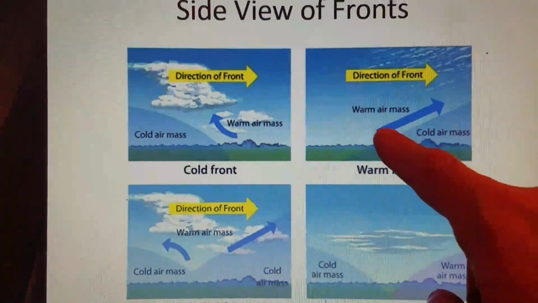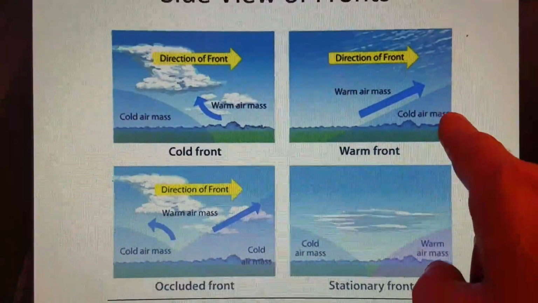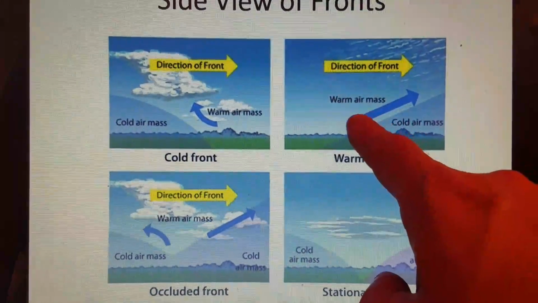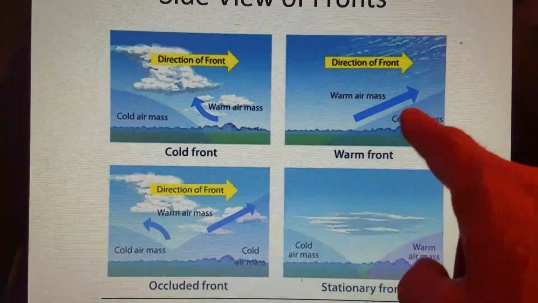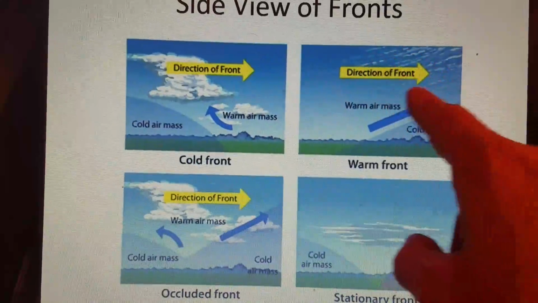All right. For a warm front, what you typically have is warm air being less dense than cold air. As warm air moves into an area, it is so much less dense that it has to rise up and over the colder, denser air mass at the surface, which results in more clouds.